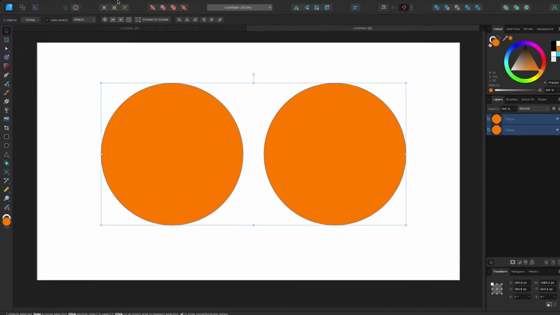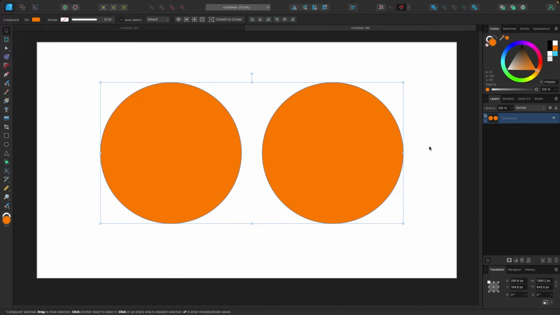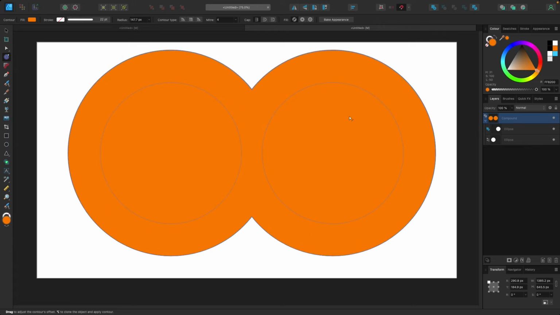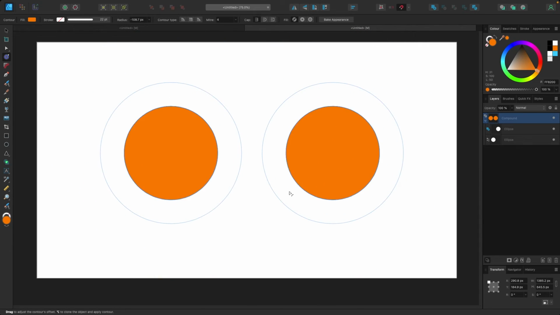Once they're both highlighted, I'm going to go up to Layer, and I'm going to select Create Compound. And when I do that, you're now going to see in the layers panel, I have this compound, and you can see the two circles are embedded in there. So now that I have the compound selected, I'm going to go to my contour tool again, and you'll see if I start moving it, they go back and forth together in sequence as I move it.